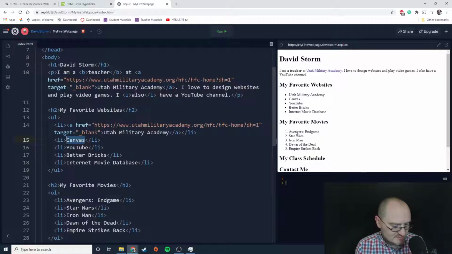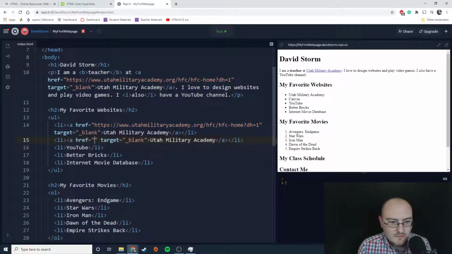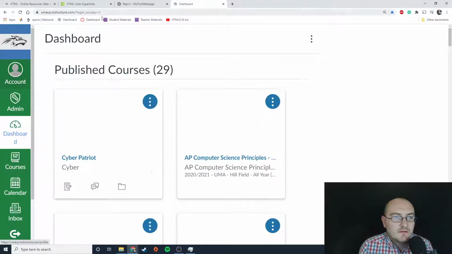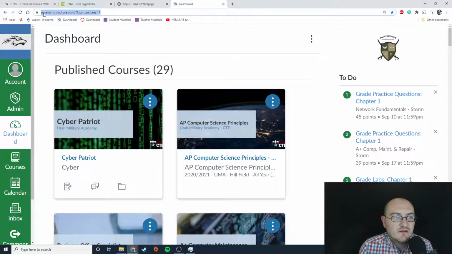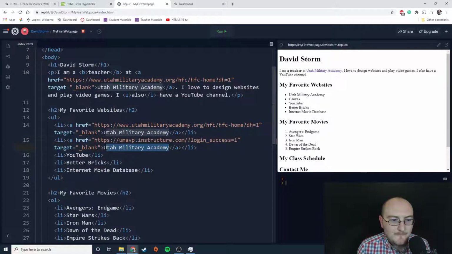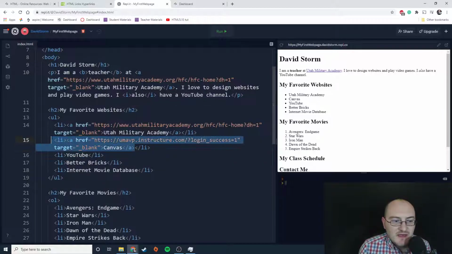Then we have Canvas. I'm going to paste that in, and I'm going to change this here. Let's go to Canvas. There's my Canvas dashboard. All right. Come over here. Copy the link. Paste it in there. Canvas. Next. I need to copy my anchor element again.